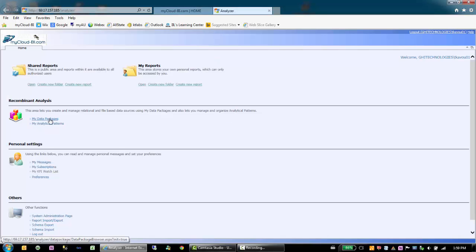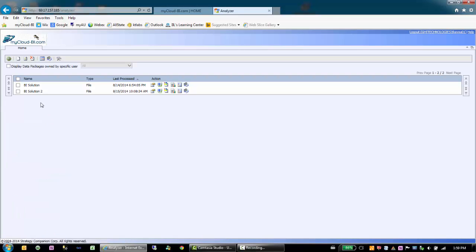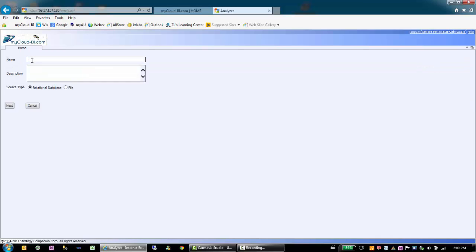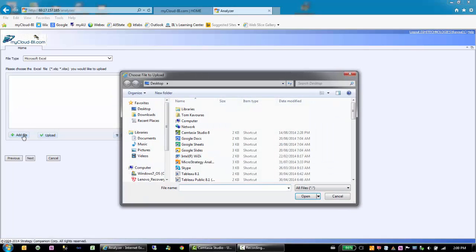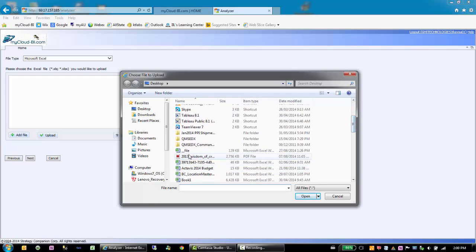When I do so, the first thing I'm going to do is go to my data packages. As you can see, I've built data packages before, but I'm going to build a brand new one. I'm just going to go new data package, give it a name. I'm going to specify a file and go next. Here's where I upload my file.